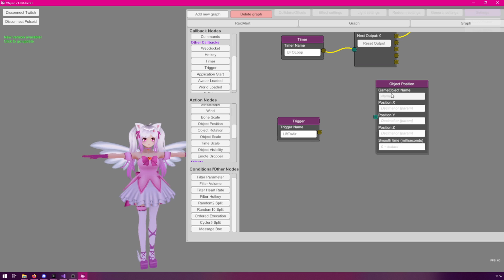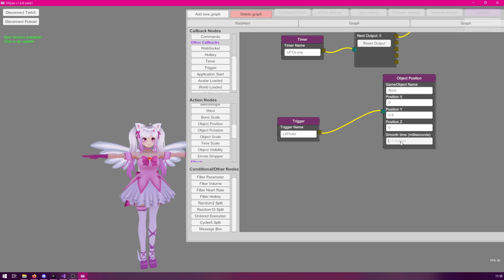And here we need to specify some node name that exists in your avatar. So my avatar has a root node, so I'm gonna use root. You may need to open your avatar in Unity to find out what node names it has. We're gonna connect that, and to the position X, we're gonna set 0, and same to the position Z, but to position Y, let's set it to 0.5, so our avatar will be lifted into the air, and then smooth time, let's set it to 1 second.